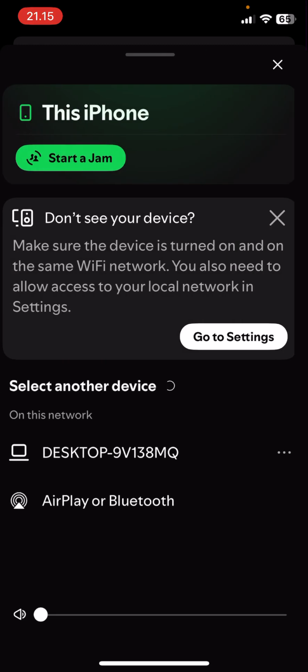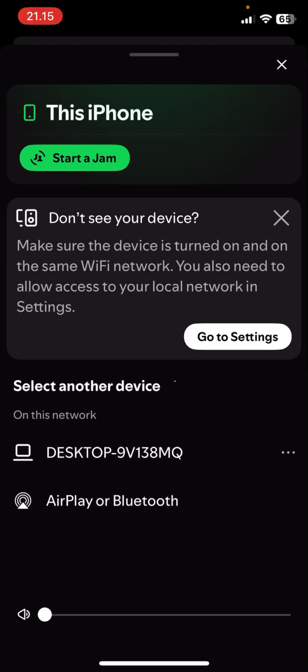For instance, if your Spotify is somehow connected to somebody else's device and you just want to log out, you're just going to select log out of this device. But keep in mind, if you press that, you do have to log in again on that device. So yeah, that is pretty much how you can select another device on your Spotify on your phone.